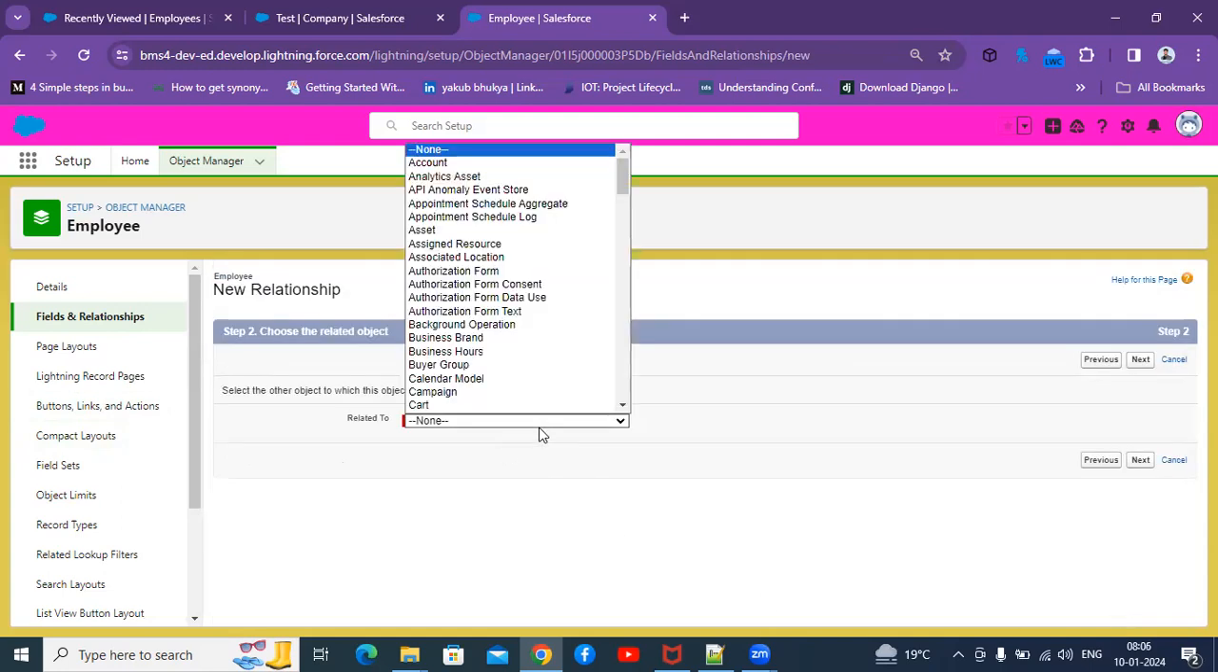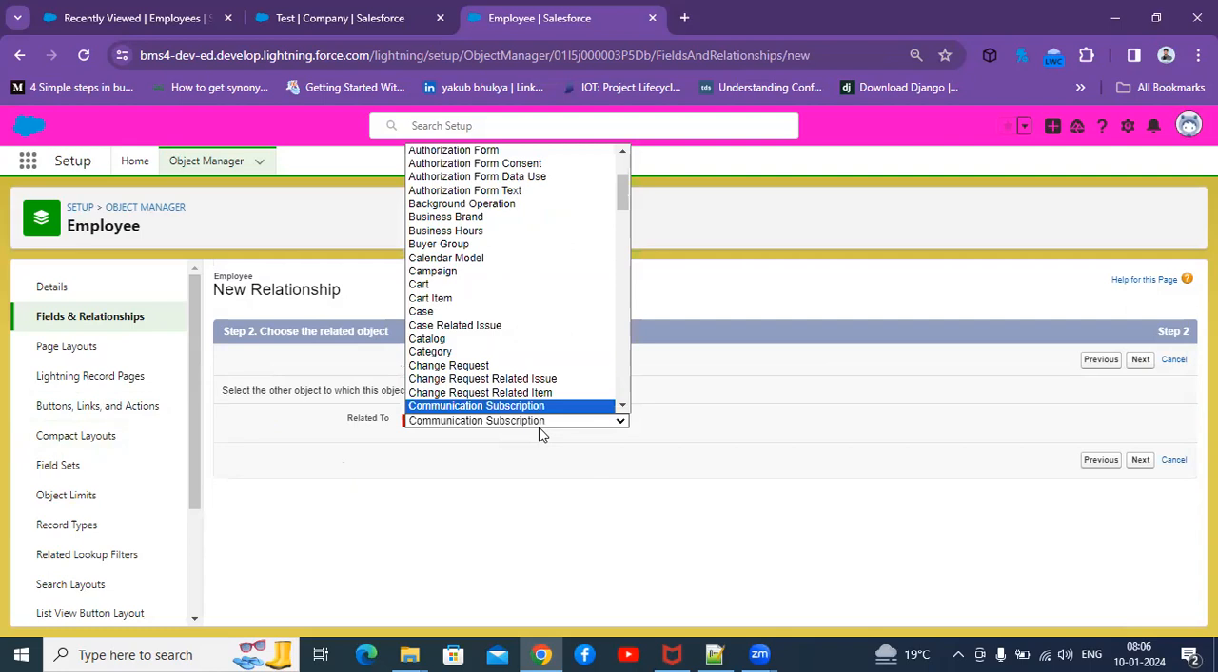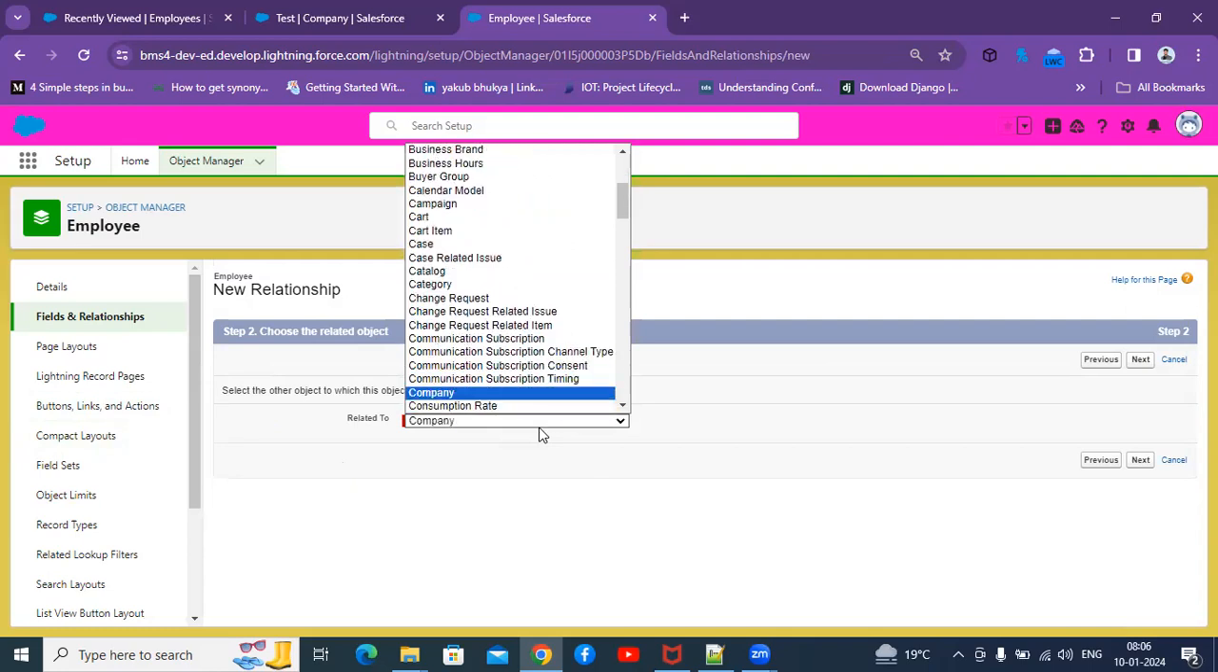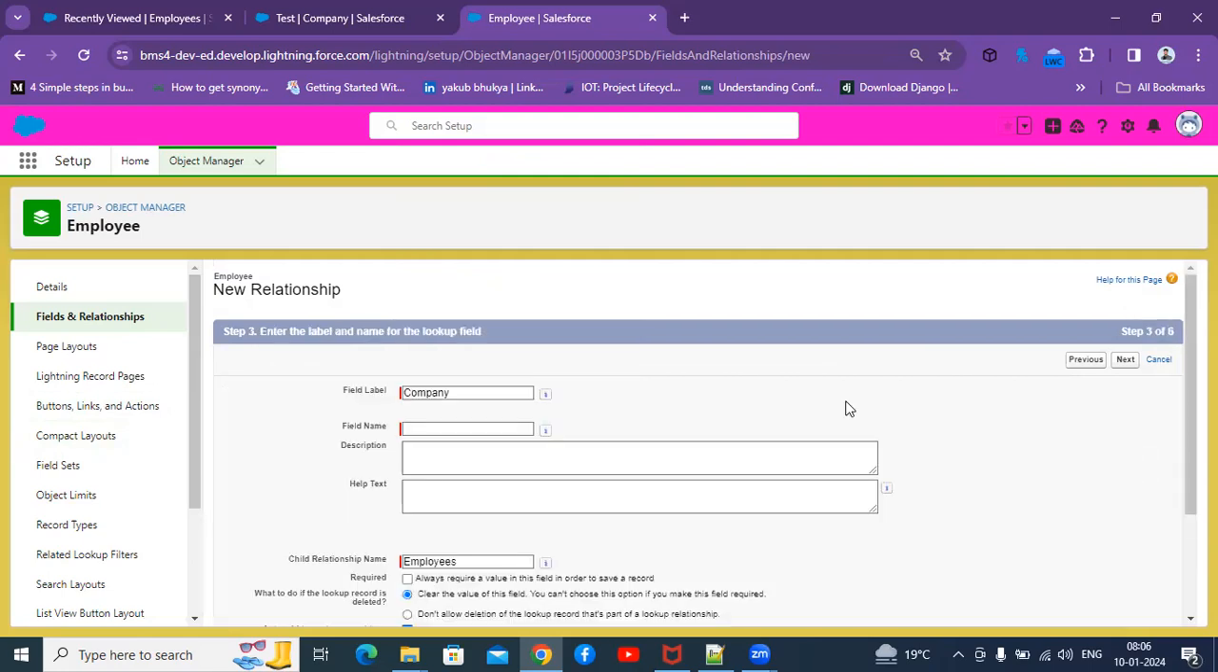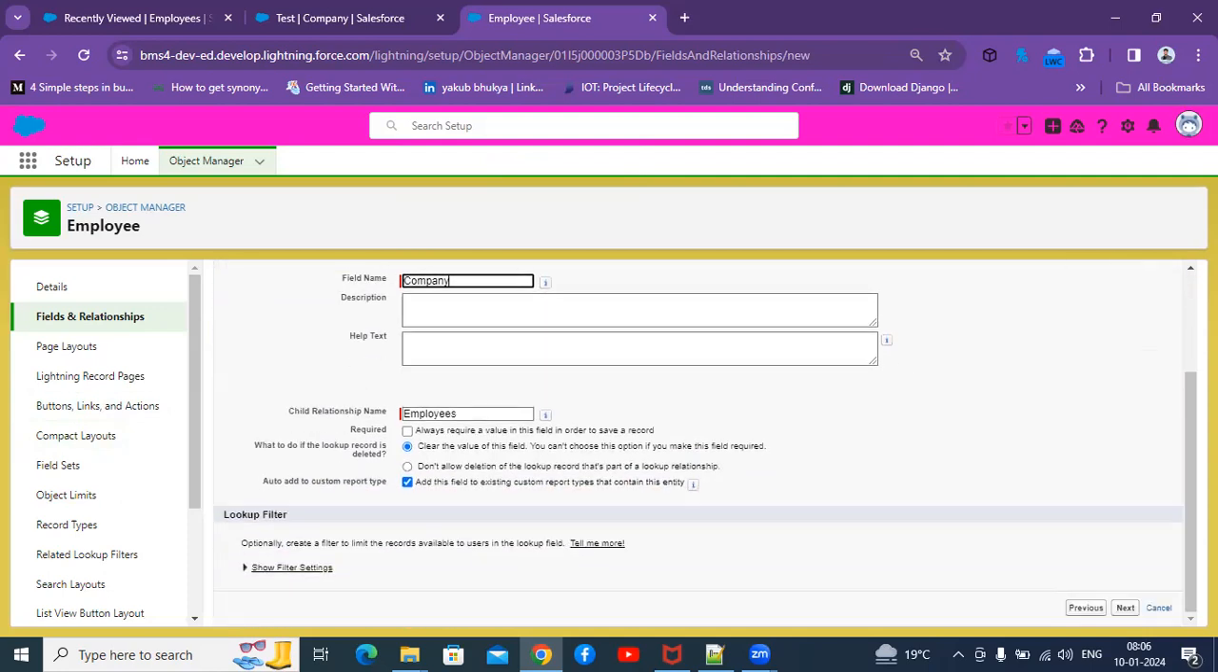Now, which object does this relate to? Company. I'm going with company. Next. So I'm going with the name company only. The child relationship name, employees, I'm keeping as is. I'm not making it a required field.